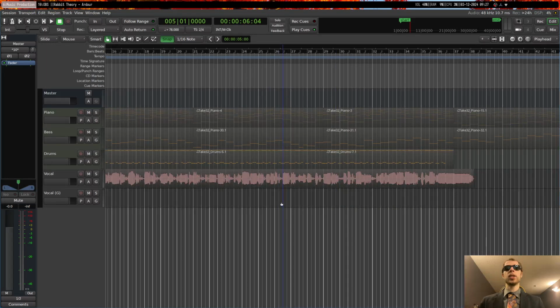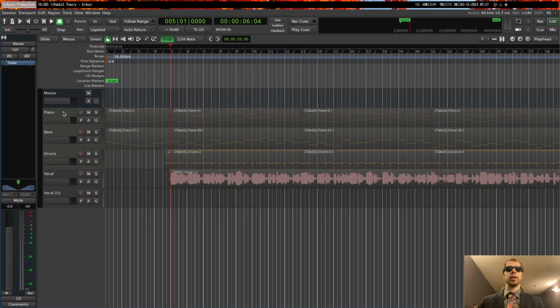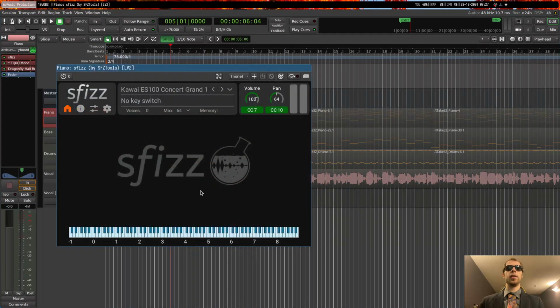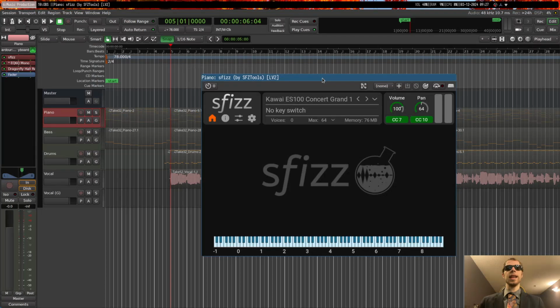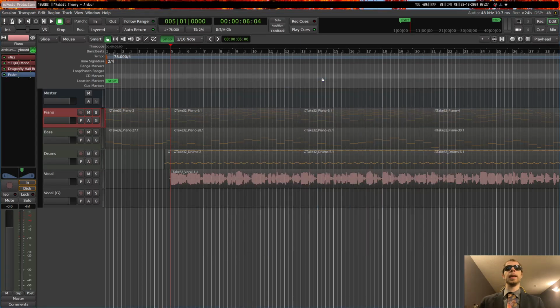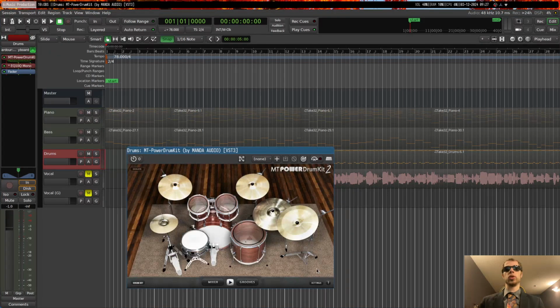Now, let's go ahead and talk about the piano I'm using, because the one I'm currently using right now is the Kawai ES100 Concert Grand. This one is a CC0 SFZ instrument, because I'm using a bunch of these. And that's the same with the bass. I'm also using an SFZ from Virtual Playing Orchestra. And then the drums, I'm using Empty Power Kit for the drum kit, as per the usual.